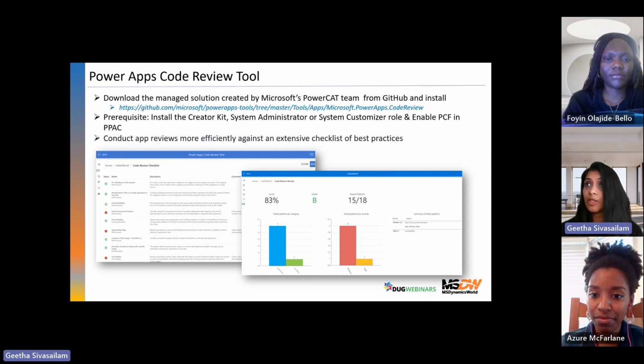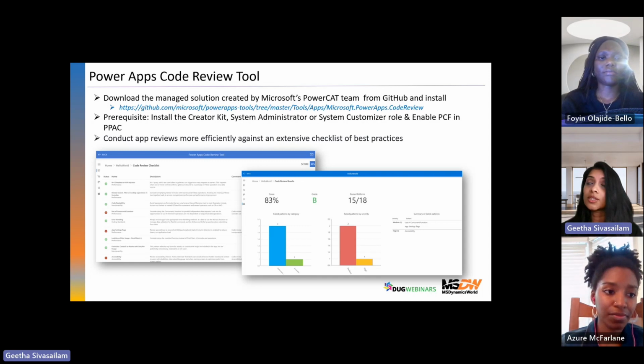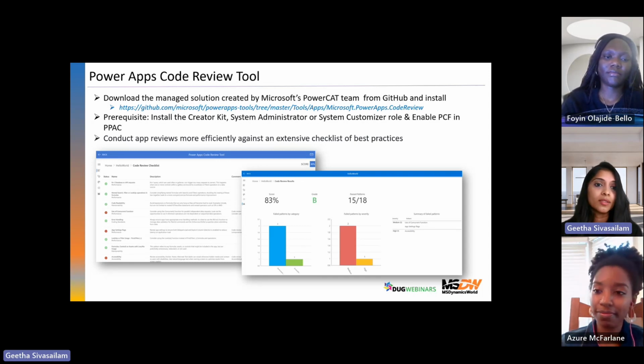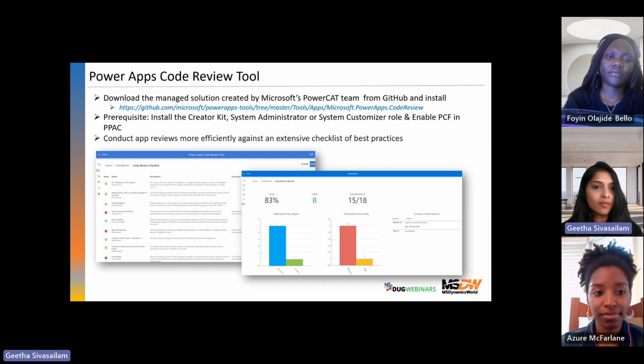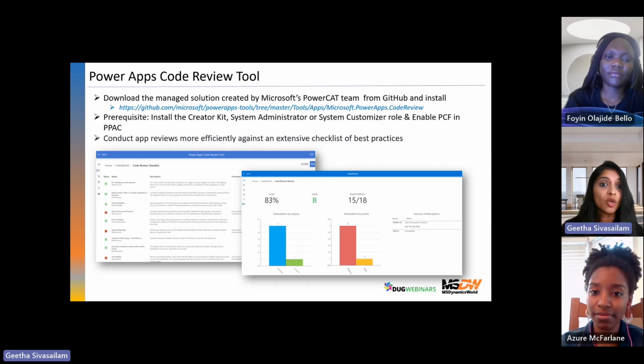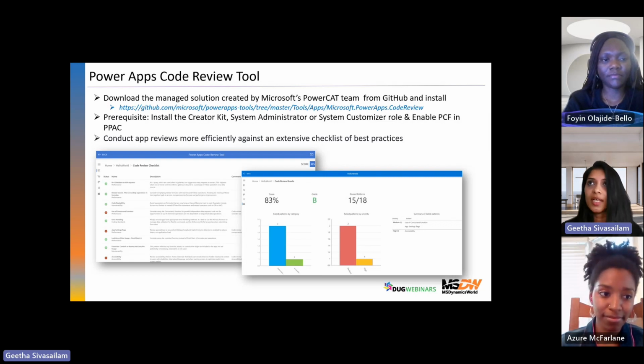Now, you can get access to this tool by going to GitHub, the repo. You can search for the Power Apps Code Review tool, and you will see the GitHub repo pop up, or you'll have a blog post pop up, and you're able to download that tool. There are some prerequisites for it. The newest version of this tool uses the Creator Kit, so you do want to make sure that you've installed the Creator Kit solution for you to be able to start using the Power Apps Code Review tool.